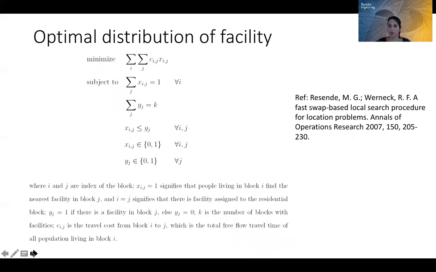Let me tell you about the optimal distribution. We solved this optimization problem using Gurobi. We have a set of blocks, a set Y that is the facilities to be distributed, and we have the cost, which is the distance through the road network. All the blocks are going to be assigned the one facility that is the closest. Then we calculate the actual distribution, we move the facilities, and we continue until we optimize the distribution of those facilities.